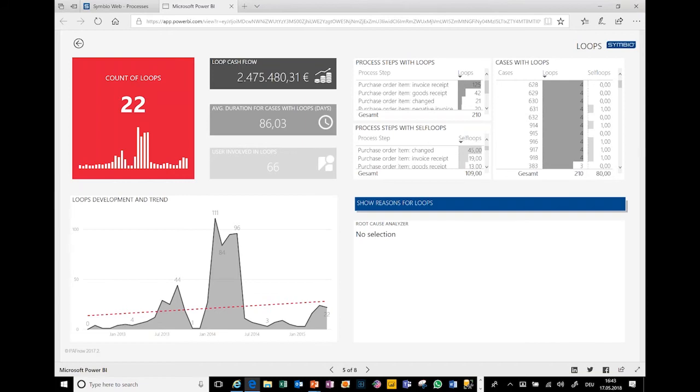For example, you have a trend here, so you see not just for one time. That's what I said at the beginning. It's not a one-time shot. You really see trends, and you see if you're getting better in the processes, having fewer loops, having less variance, a higher degree of automation, etc. That's what you would see in these kind of reports.